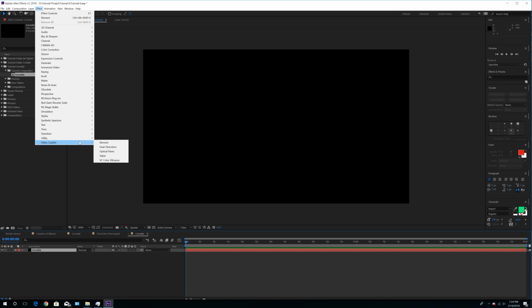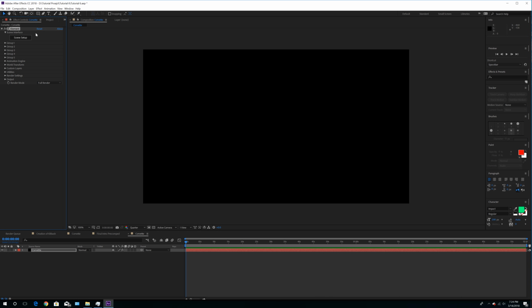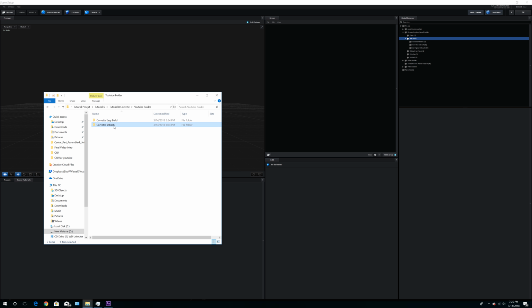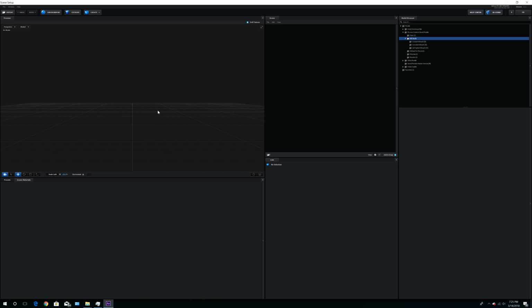And go to Video Copilot, Element, and if you did it right and you put your KITBASH folder under your model folder, it should look something like this. KITBASH and Corvette KITBASH, but I renamed it Corvette KITBASH. Might look different. Well, actually it's the same thing. Never mind, I have no idea what I'm talking about. Don't listen to me. Okay, let's get started.